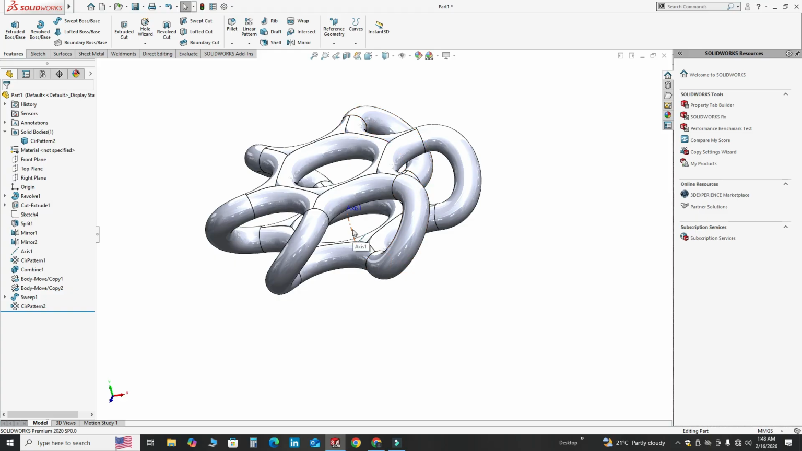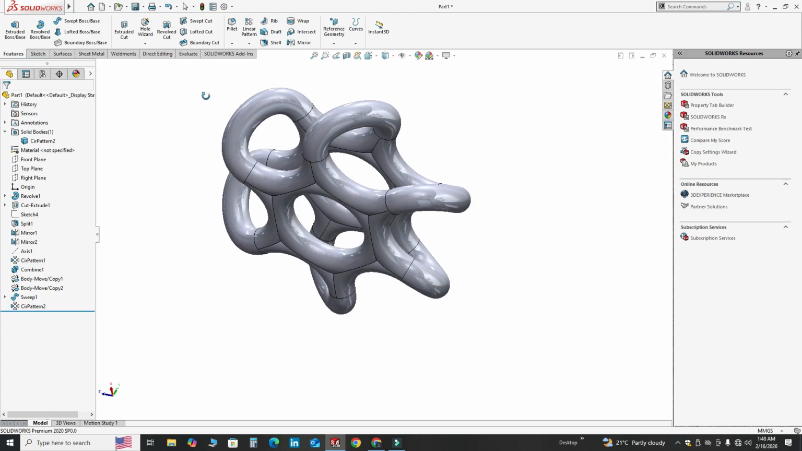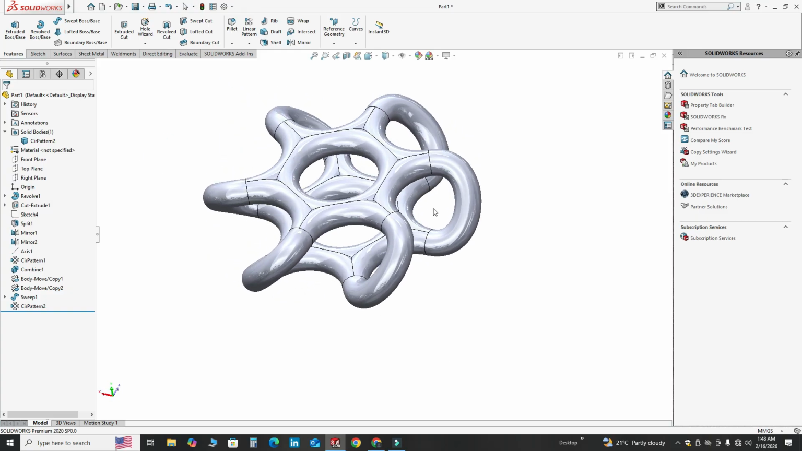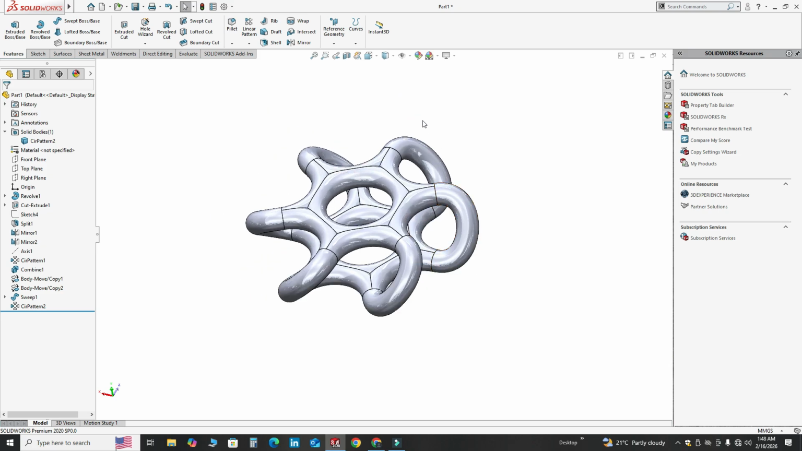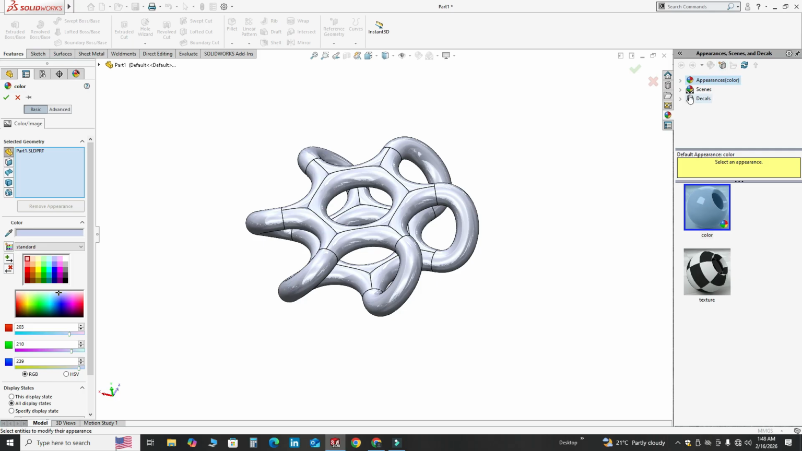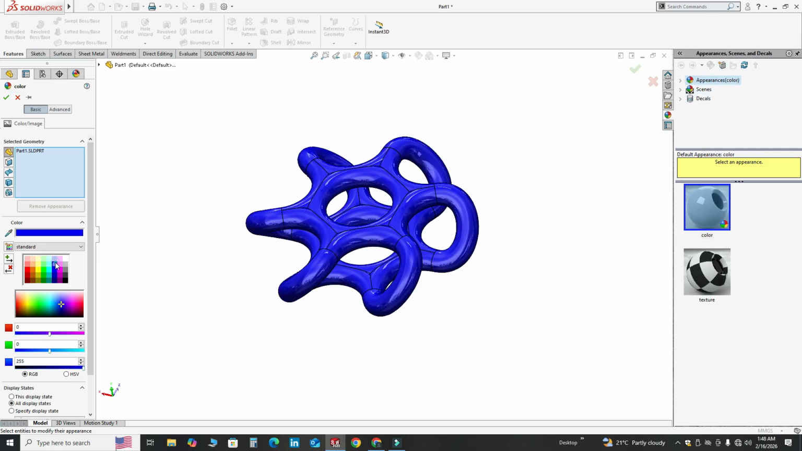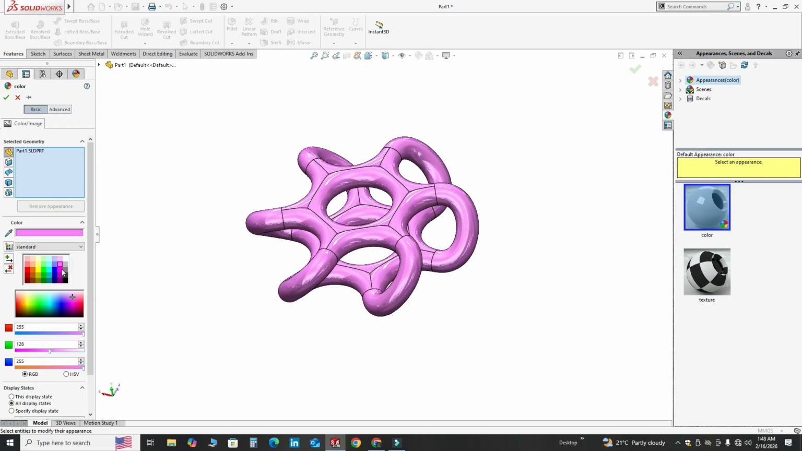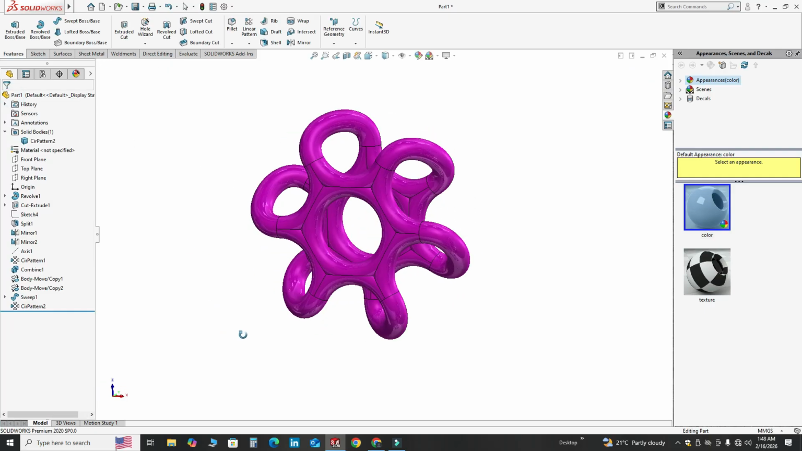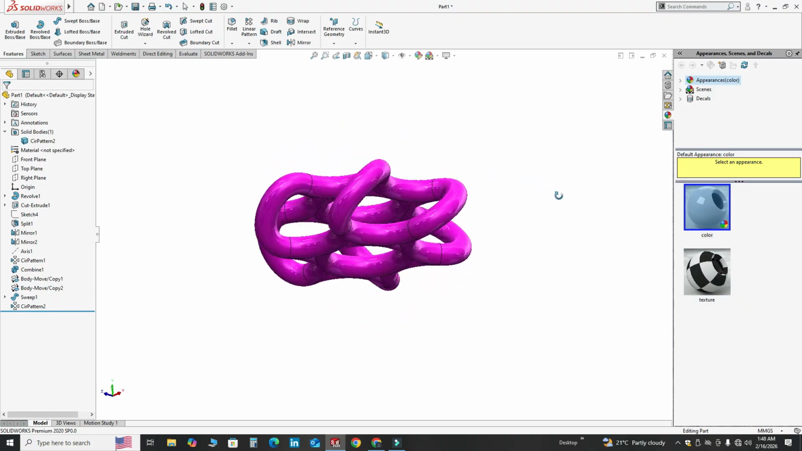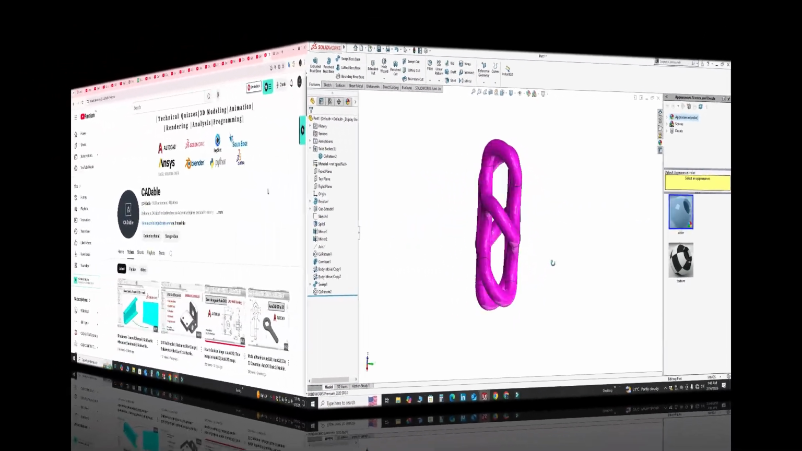Now I will hide this axis and let's apply some color. So go to here, Color. You can apply some appearance from here as well, and let's make it purple. So that's how you can create this part in Solidworks.